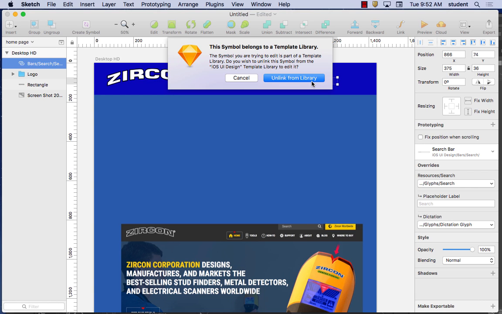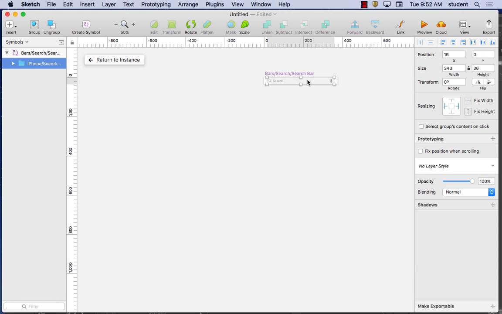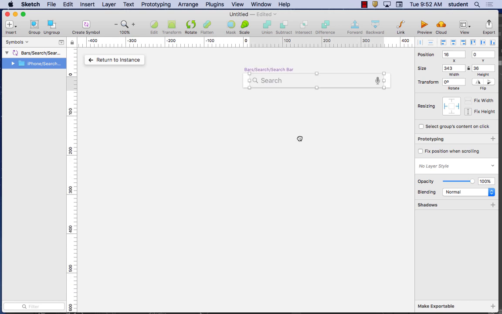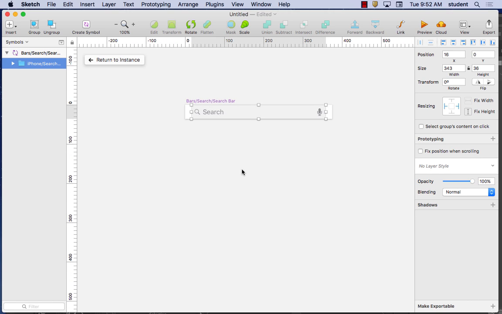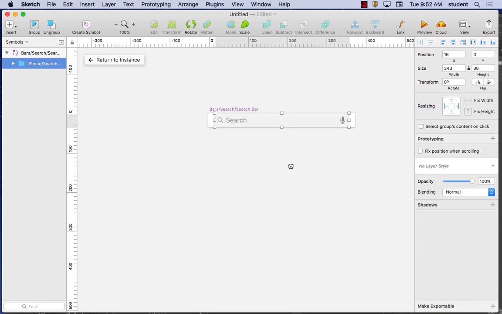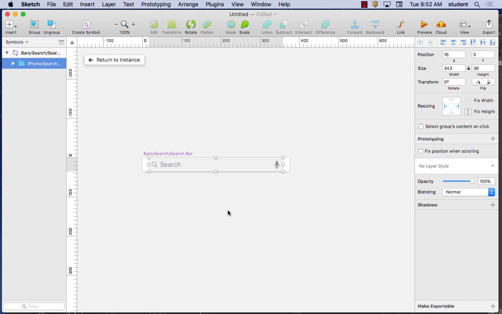If I say unlink from library right here, it's going to go into here, and of course you have the options over here to change things. I'm going to zoom in a little bit so we can see my search bar. Again, it's Command plus to zoom in, like you would inside of Photoshop or Illustrator. And you also hit the space bar to get a hand, see the hand, to move things around. So the common keyboard commands that you use in those other programs are very similar here.